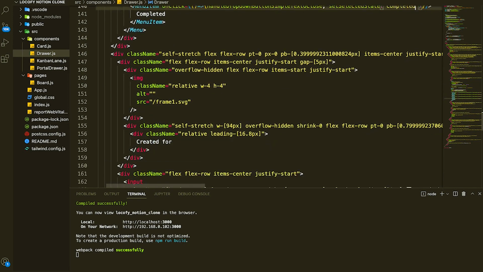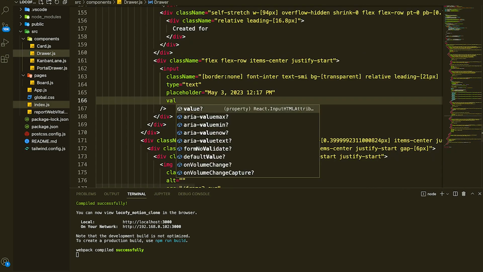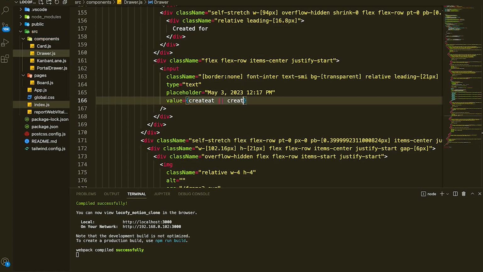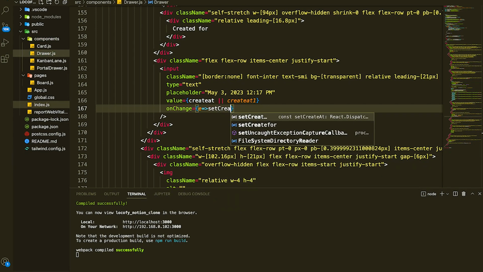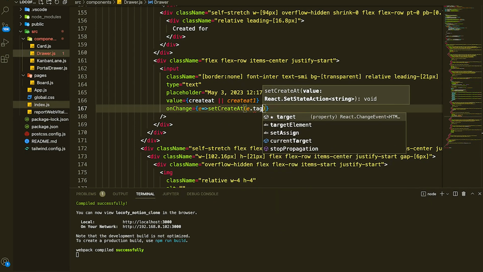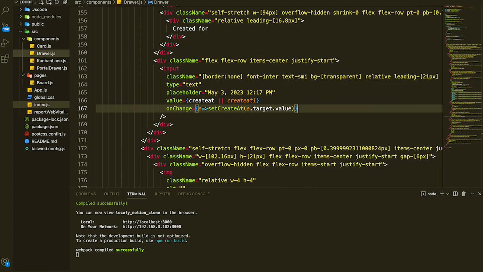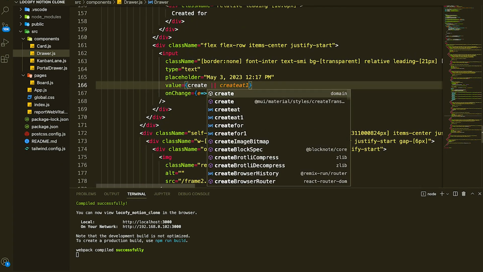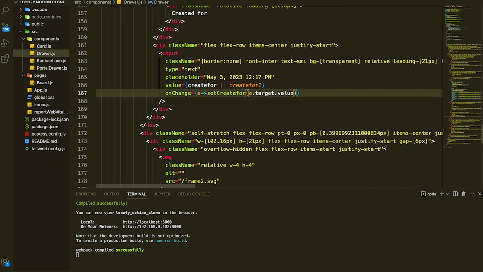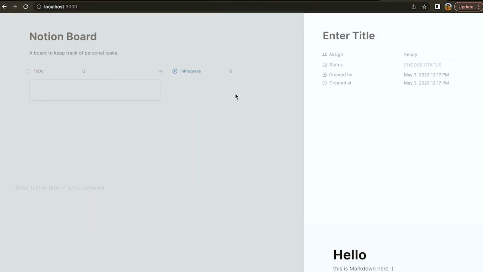Then for the next input field, create for, we'll pass the value either from the useState hook or from the props. And then in order for us to modify the create at variable, on change function, and then use the setCreateAt useState hook to pass the value of the input field. But actually this create at value and on change function should be for the create at parameter. So let me just quickly change that and modify it over here as well. Alright, so we'll go to our preview and check.